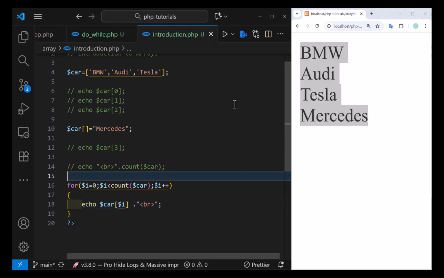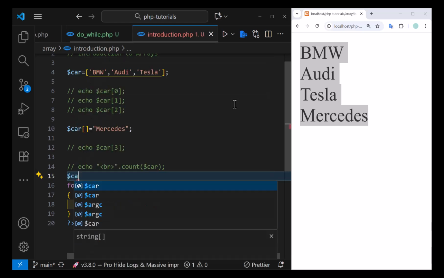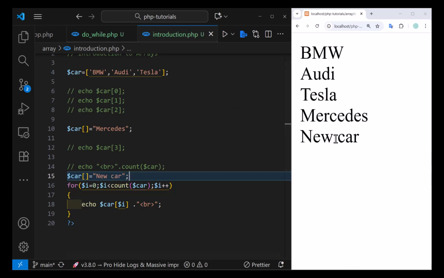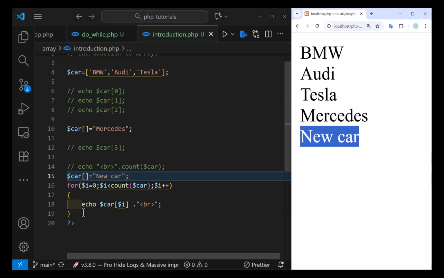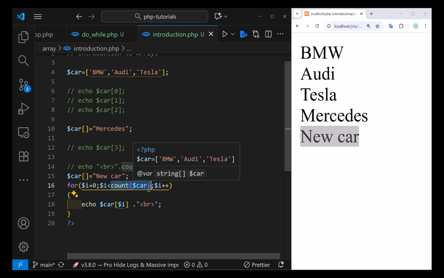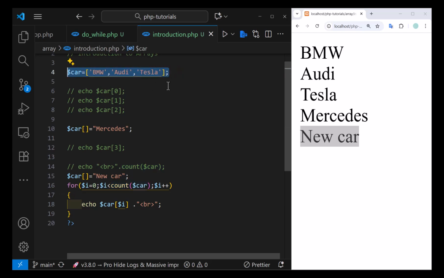If I add one more in here, so let's add one more item inside our array. Let's call it new car. Now in here I got my new car as well. So to access all your array items, we have to use a loop, and in that condition we have to count the number of items inside our array. So this is how you can create an index array.